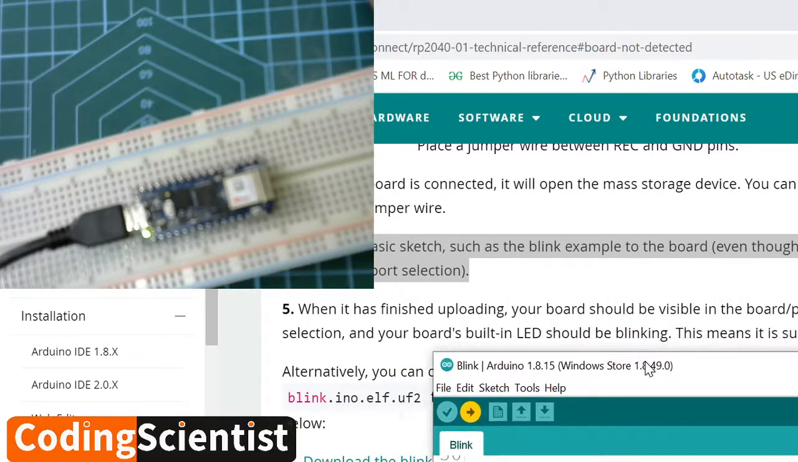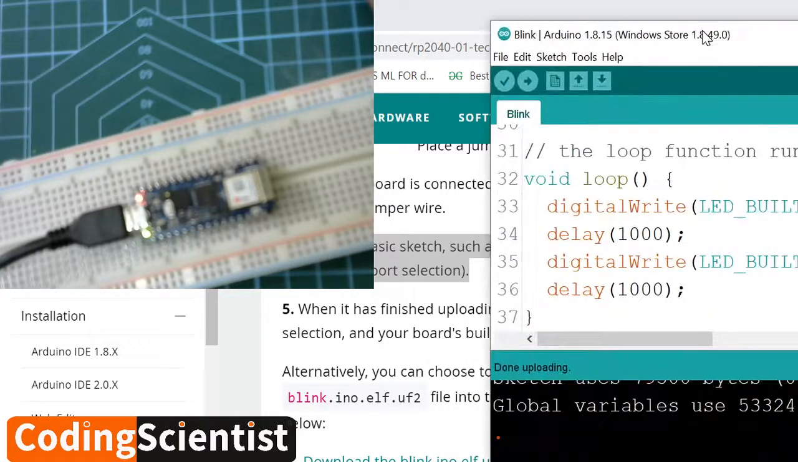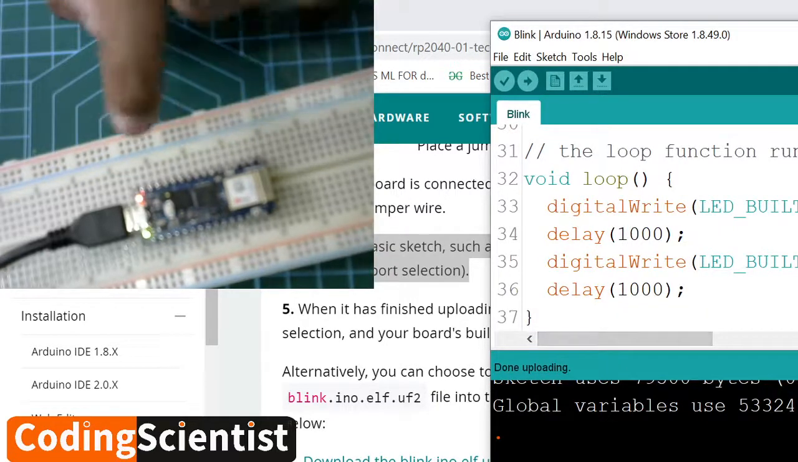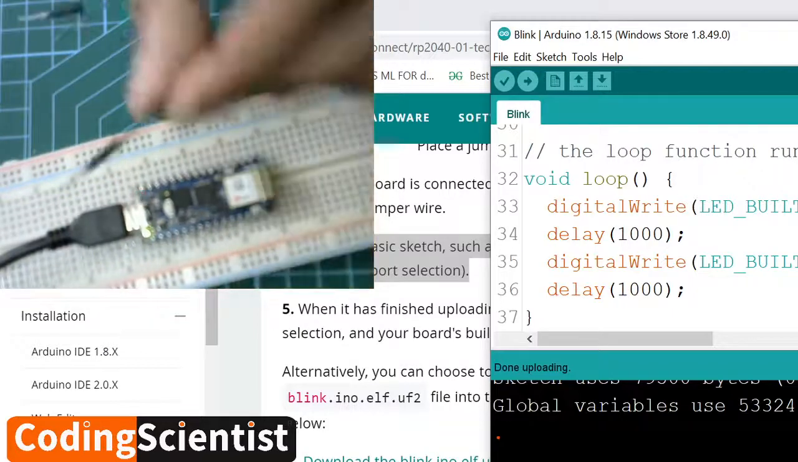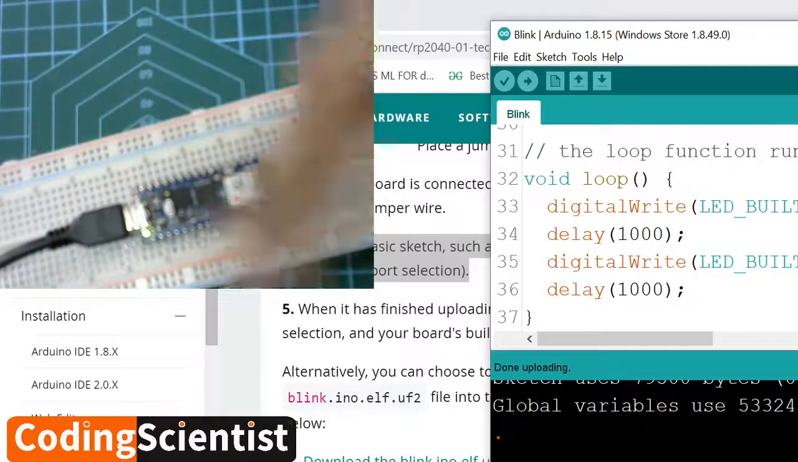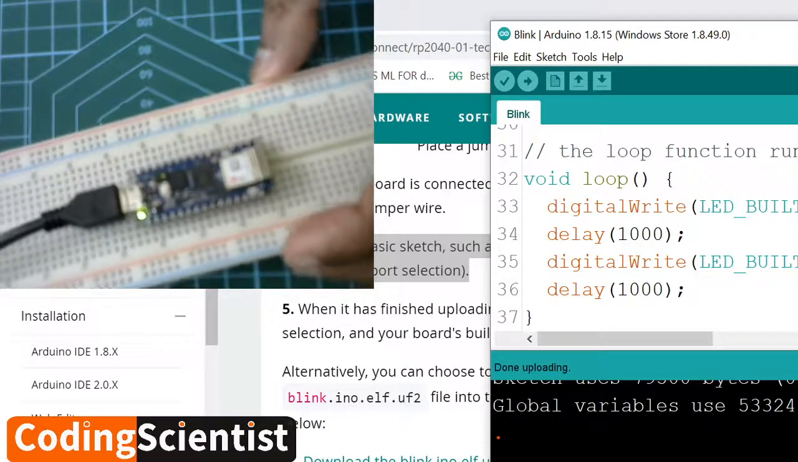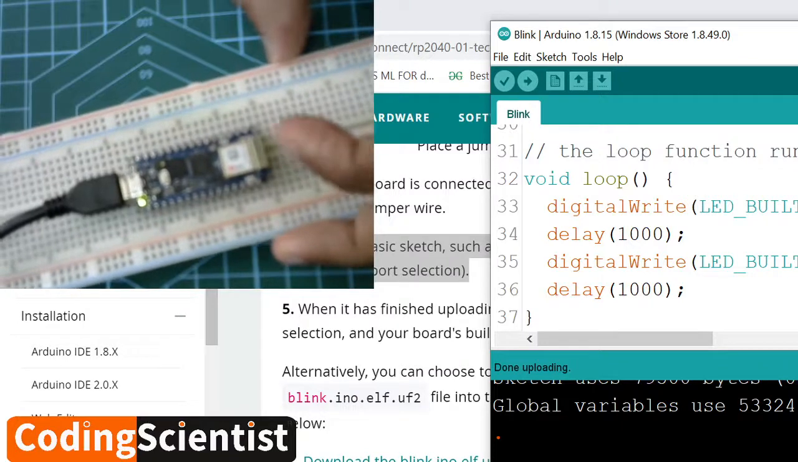When it has finished uploading, your board should be visible in the board port selection and your board's built-in LED should be blinking. This means it is successful. Okay, done uploading. Fantastic. I can see it's blinking, the inbuilt red LED. Can you see here, guys? Great. So the board is not defective and I don't see any issue with the board.